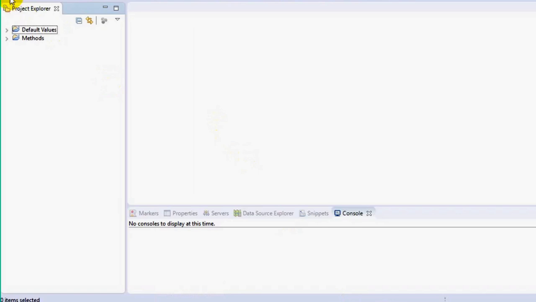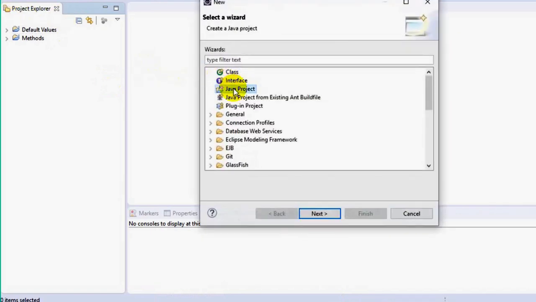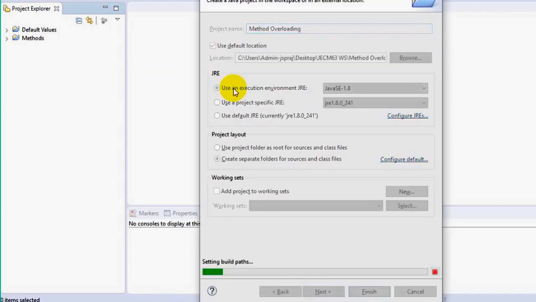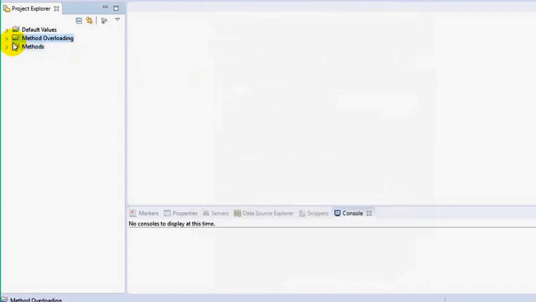See below file, there's a new option. Click on new, and I have to create a Java project. A Java project, and the Java project name will obviously be method overloading. So we created a project with the name called method overloading.